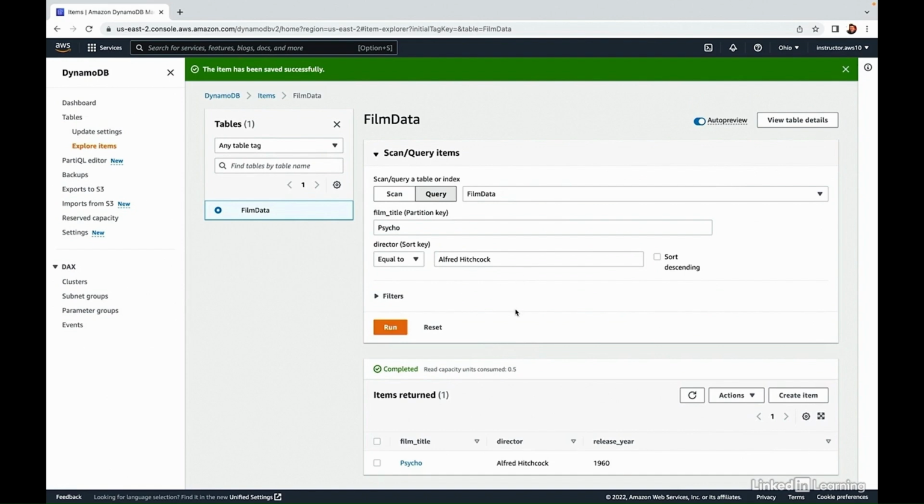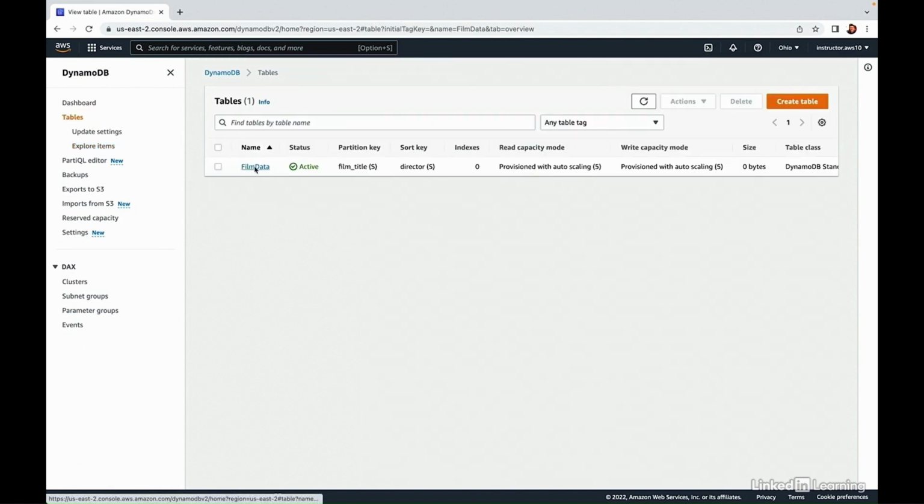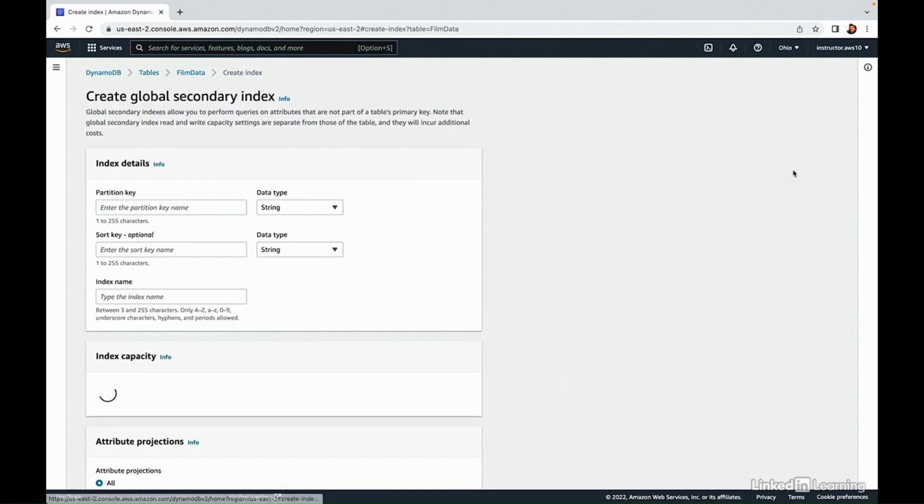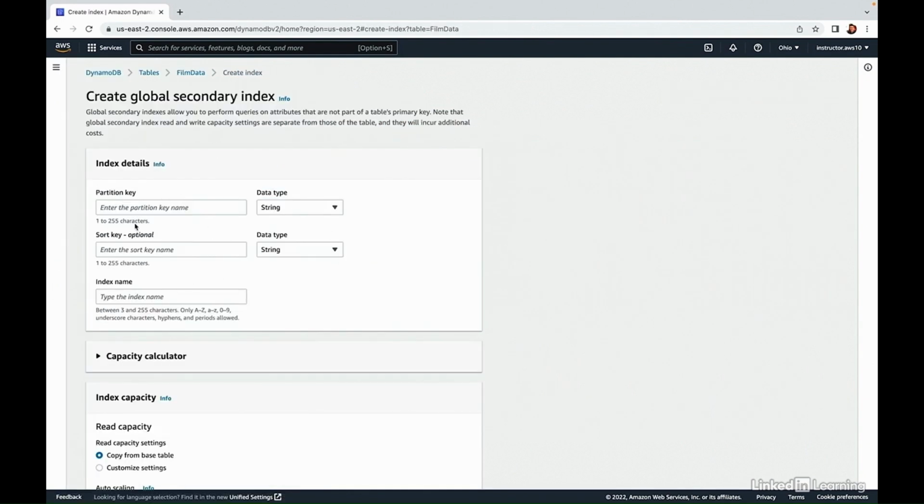So if I want to search beyond that, and I want it to happen on the server side instead of being a full table scan, then I'm going to need to create an index. So I head back to tables here on the side, click into film data, click on indexes, and create index. So here we're creating another partition key and sort key because essentially what we're doing is we're creating a copy of our data. And how extensive a copy of that we get to decide here, but we do need to start with a partition key.